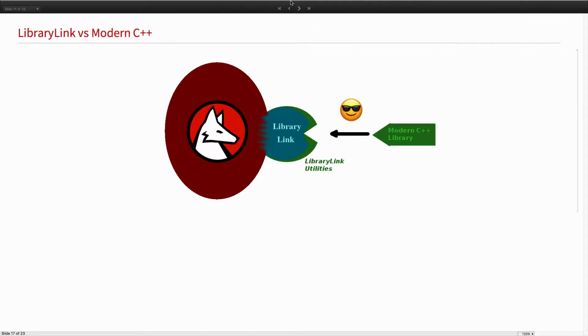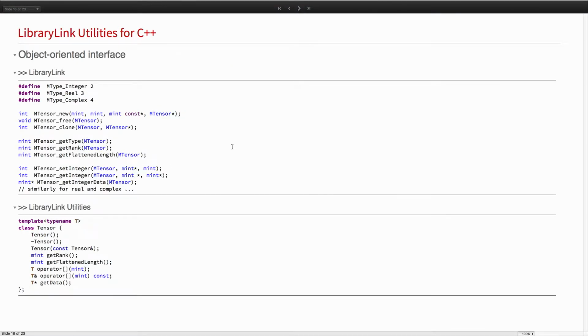So let me now present to you the main points of those utilities. How does it differ compared to LibraryLink? For example, the main thing is that in LibraryLink, as this is written in C, there are no namespaces and no classes. Of course, they are somehow simulated by adding prefixes to function names, but that's not what we really want. So in those utilities, we just wrap the existing structures into proper classes, and we also make use of the operators that are available in C++.